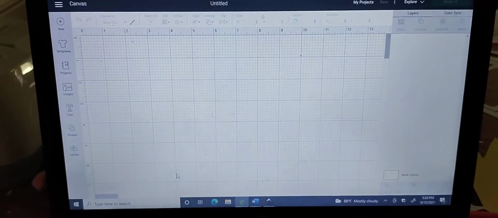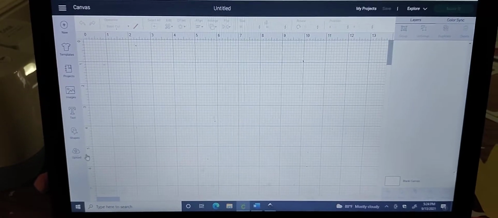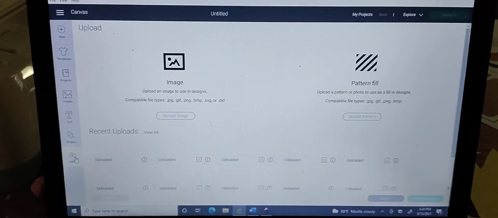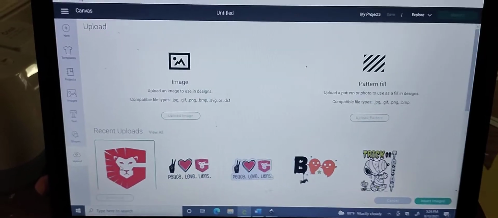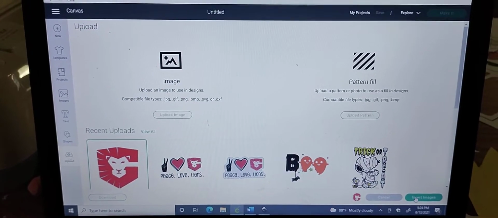Sounds like you're a Design Space user, and since that's the case, I'm going to work in Design Space for you. Alright, first things first, upload your image. This is one I'm going to use. It doesn't matter what image, you can use what image you want. Go ahead and hit insert image.